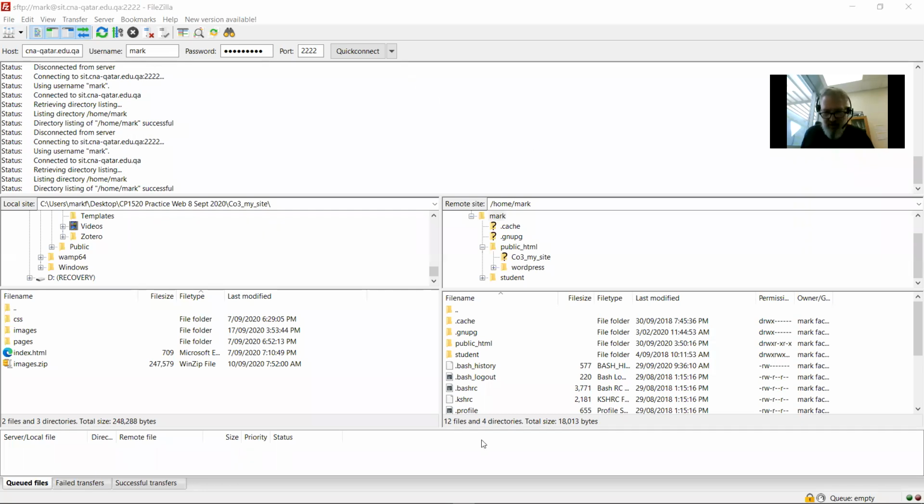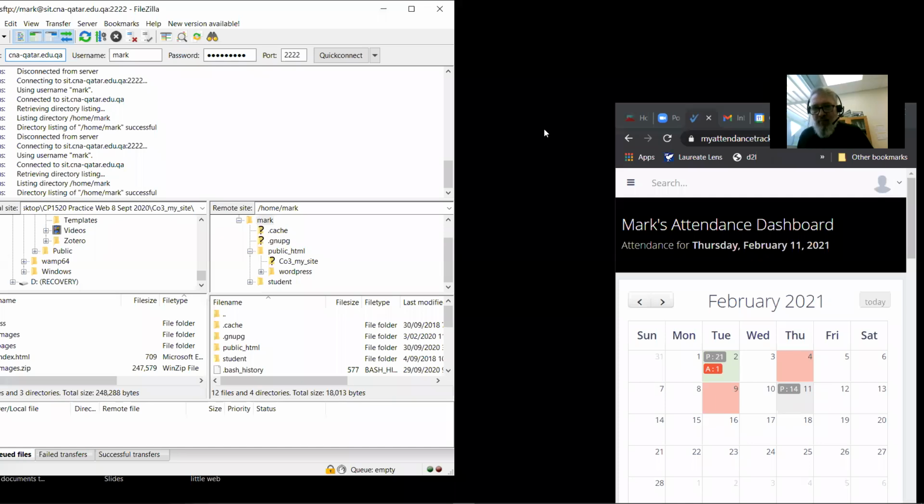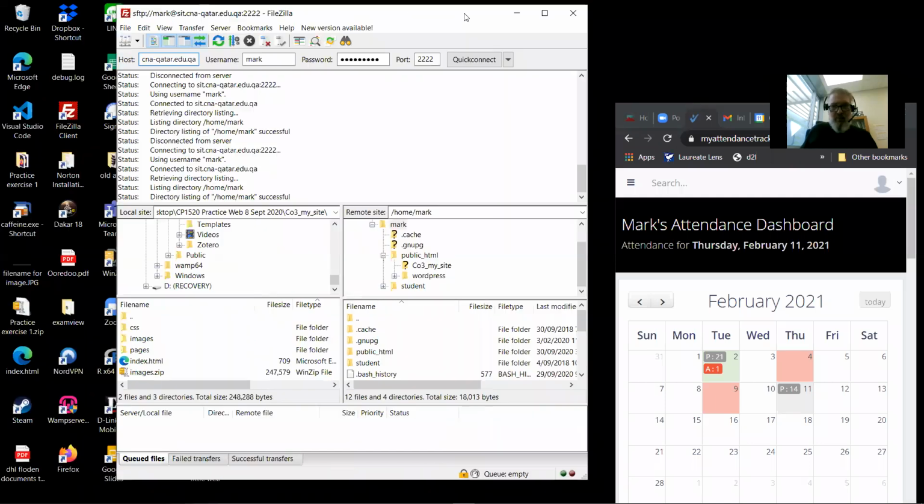Maybe I need to get D2L open here somewhere. If I reduce the size of this, maybe I can see it, maybe not. I don't even know where it is. I'm looking for my Google, but the problem is that Zoom is sitting in front of it. To get it up, I'd have to stop the share, and I don't want to, so I'm not going to worry about it.